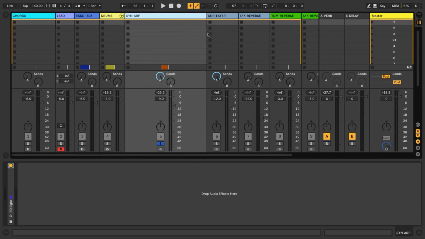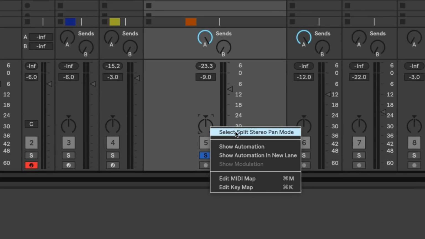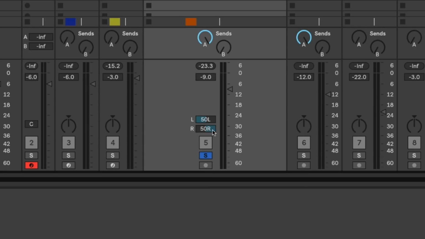Notice that this track is a little bit heavy on the right channel on our meters. So we now have in Live 10 a split stereo pan mode. And the way I got there is just by right clicking on the pan control. And now we can individually turn down the left or the right channel.